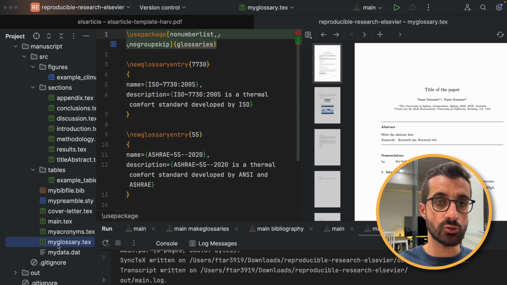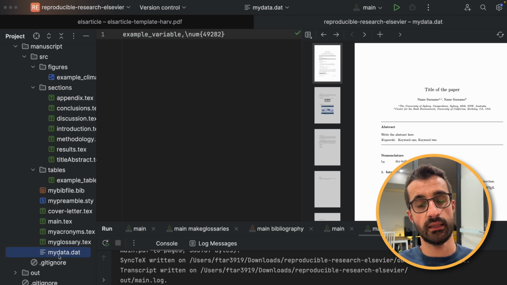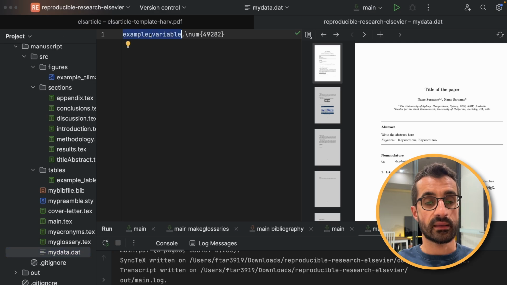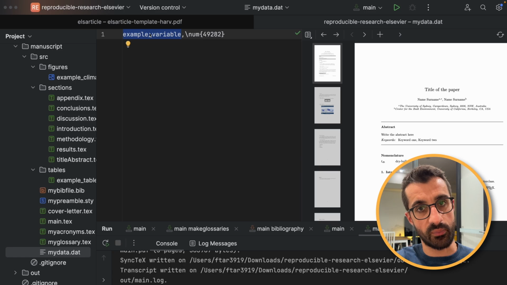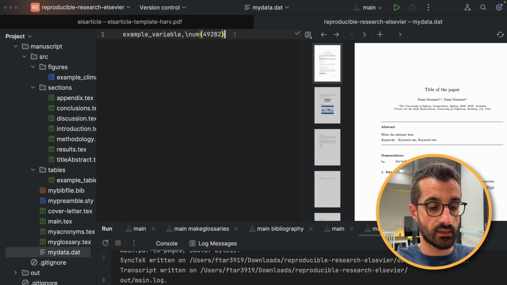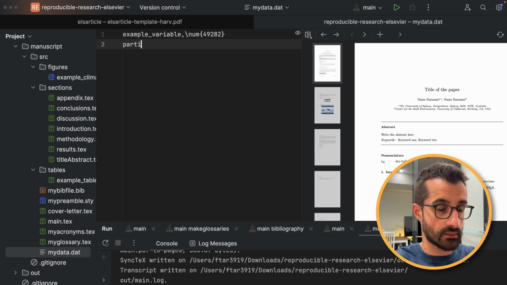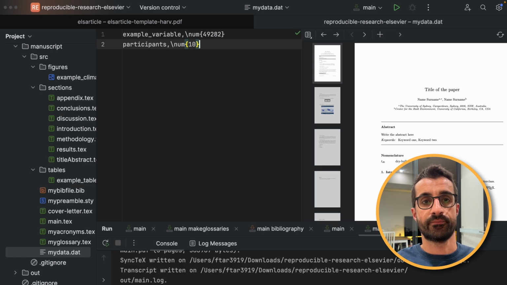Finally, and still super important, is mydata.dat. This file is super useful because inside here we can define the key of the variable that we are going to be generating, of course, with Python, or even manually if we want to. Here we define the variable. Let me add a variable, participants, and here I can say the number 10. The advantage of this approach is that later on in the text we can just reference this variable. If you are referring to the participants in several parts of your paper, you just have to import this variable and update this value if you want to change it. So let me quickly show you.